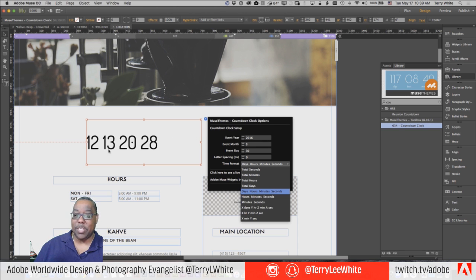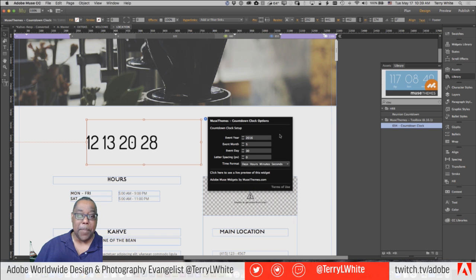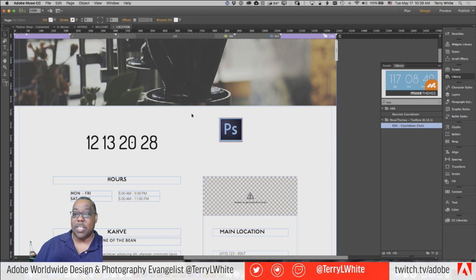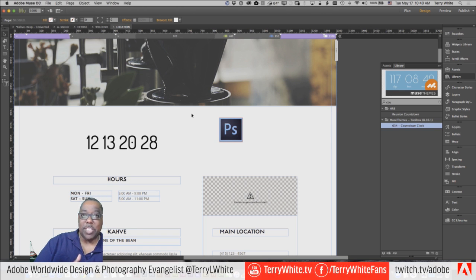So it's 12 more days, 13 hours, 20 minutes, and 28 seconds to my birthday. And that will just run on the site. So again, that's an example of a third-party widget that you can't do in Muse. That's not a built-in feature. But I was able to go and just sign up for Muse Themes, grab their widgets and use them on any sites I want, anytime I want.